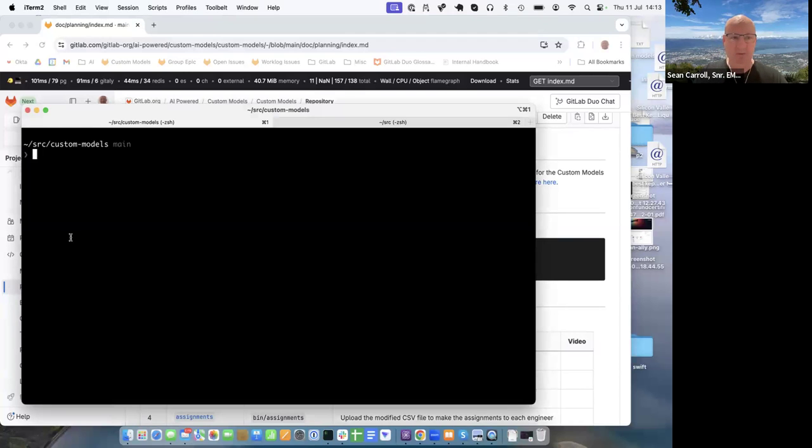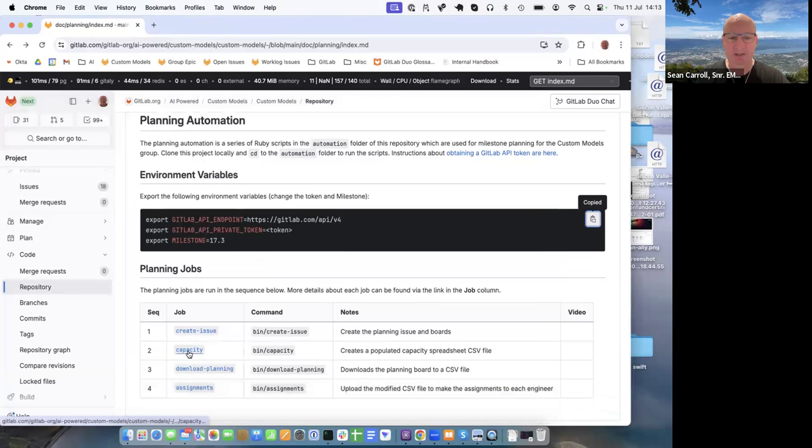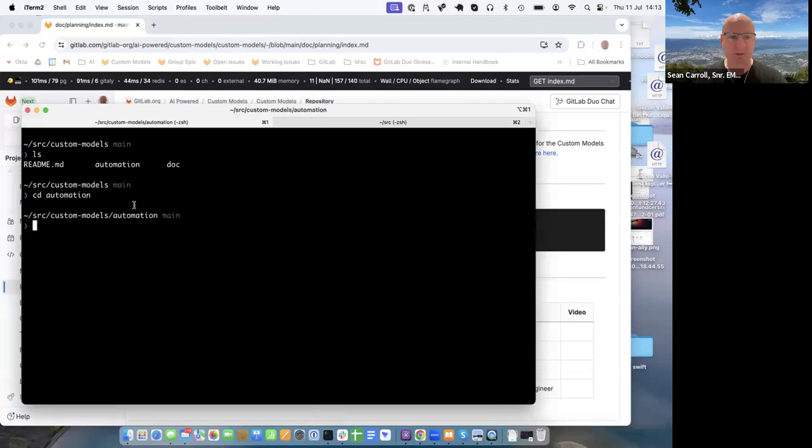We'll go back to the terminal. If we go into our repository, there's a doc directory, and then there's automation. We need to go down to the automation folder. I go back to the documentation here, and I can see that if I want to do step 2, capacity, I need to run the bin capacity command from the automation folder. If I do an ls, you'll notice there's a bin folder, so I'm just going to run that from here.